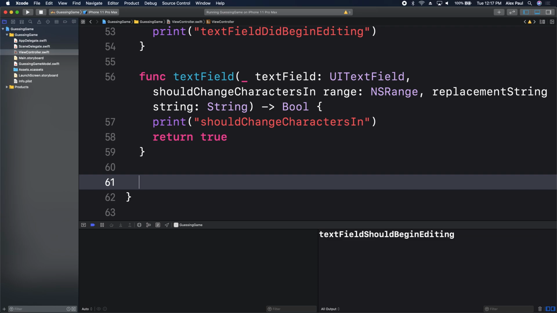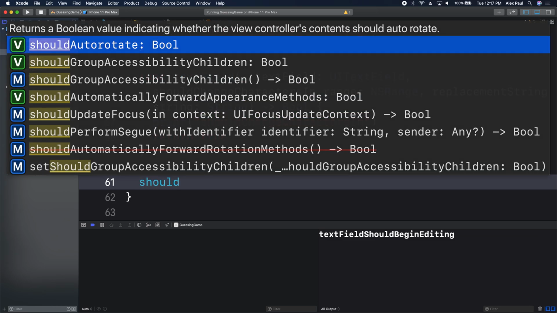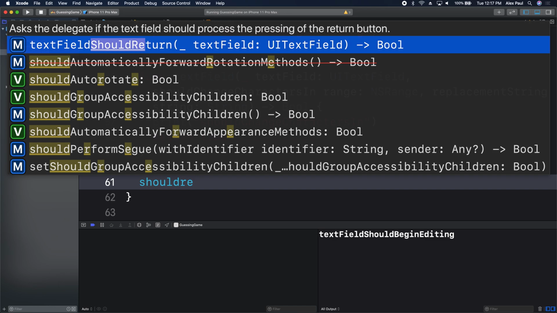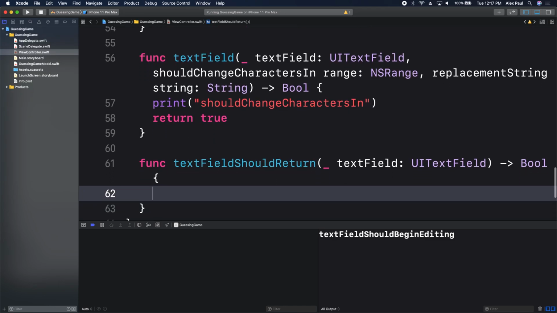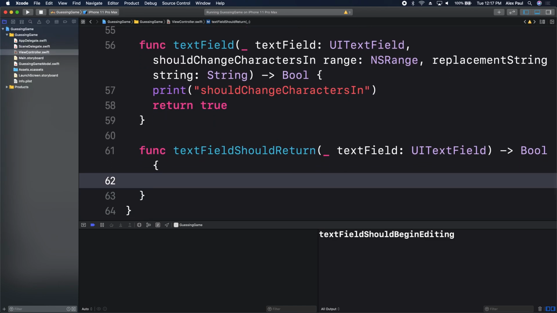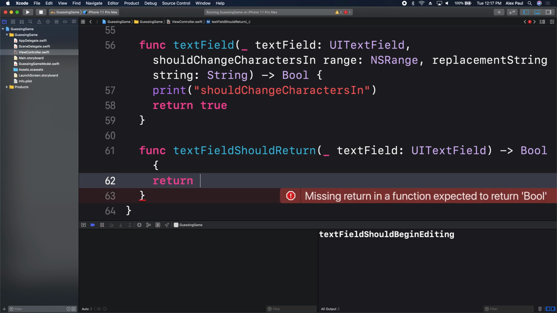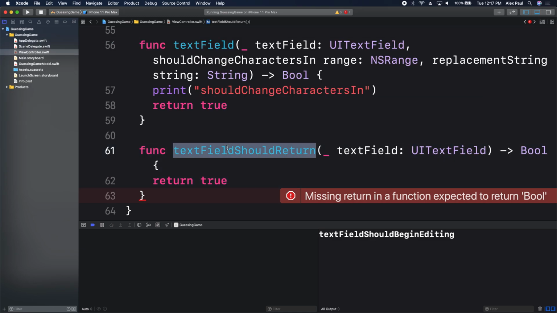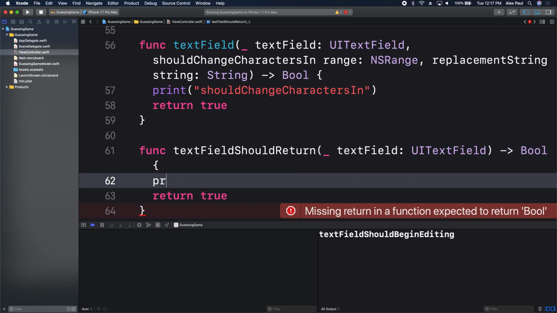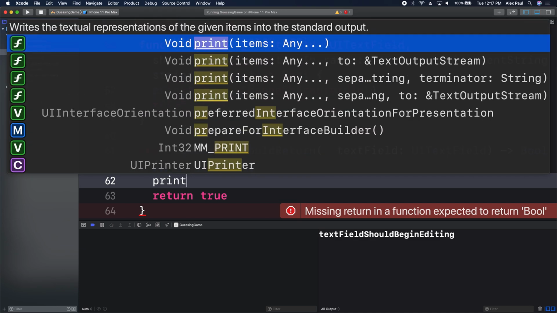So let's go and type in should return. So should return, this is the main function we're after now. So should return, for now we return true. It returns a Boolean value. And we copy should return and we print that out to the console.